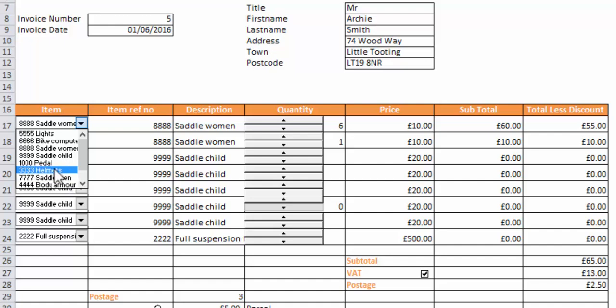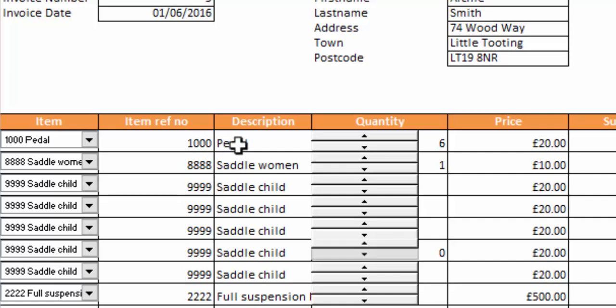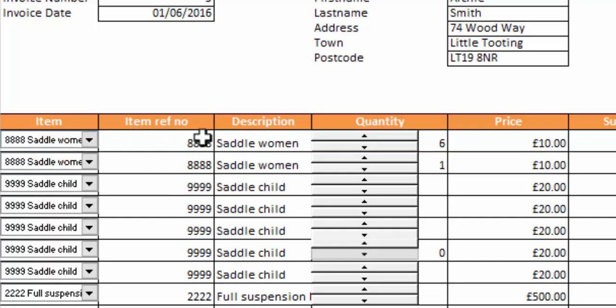If I click on one of the items, 1000 pedal, watch what happens to cells B17, C17 and E17. Okay, so you probably saw that when I choose an item from the combo box list, the item reference number, the description and the price are automatically populated. Just watch that again. If I choose 8888 saddle, there we go: item reference number, description and price. So again, that is simplifying data entry, and it's doing that using a Vlookup function. And I'm going to start by talking you through the Vlookup.